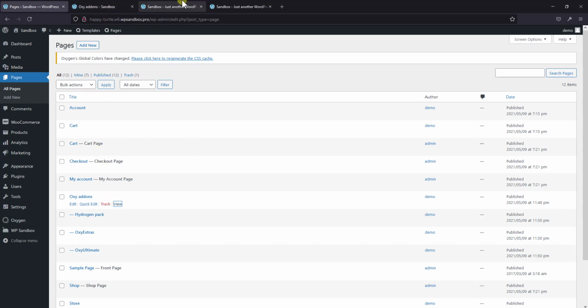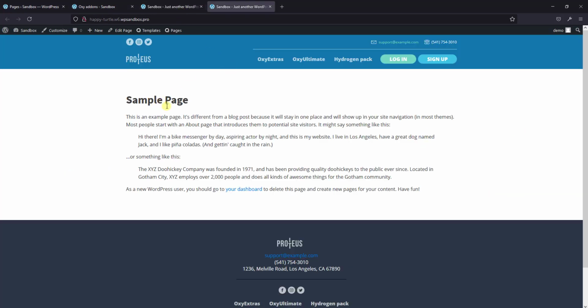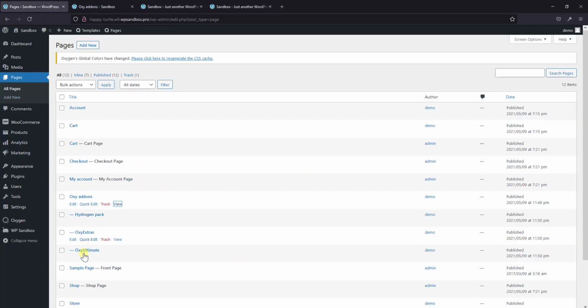But before that, let me explain what I want to do. I want a situation where when I open that Oxy add-ons page, it has a separate template structure, a structure that is completely different from other pages, even though it is a page. By default, all pages are inheriting the main template, but I want it to have a separate template.